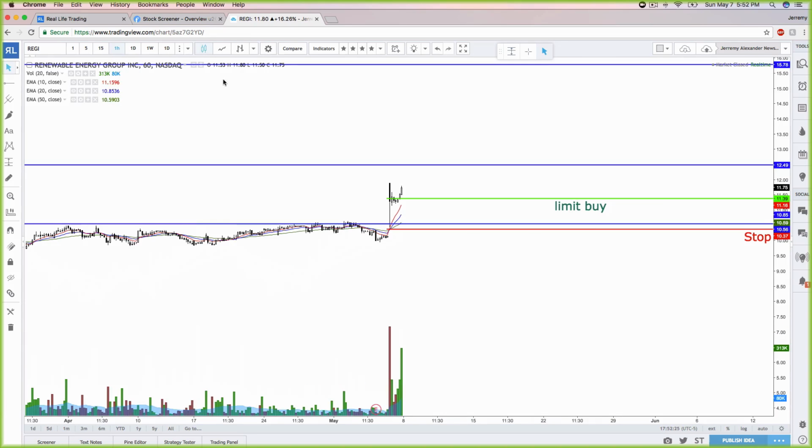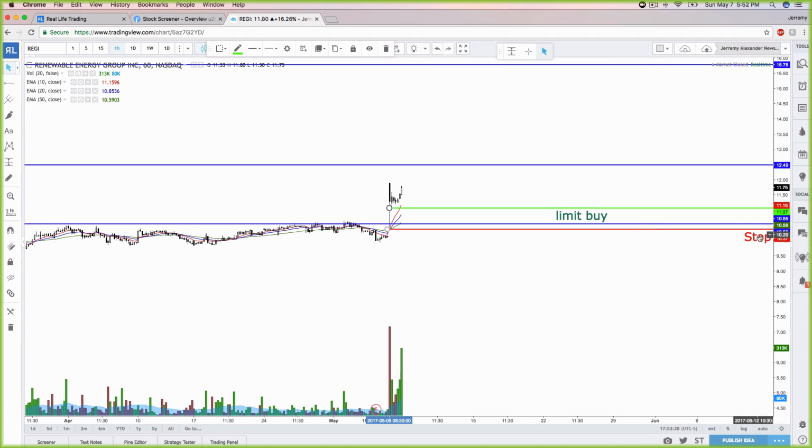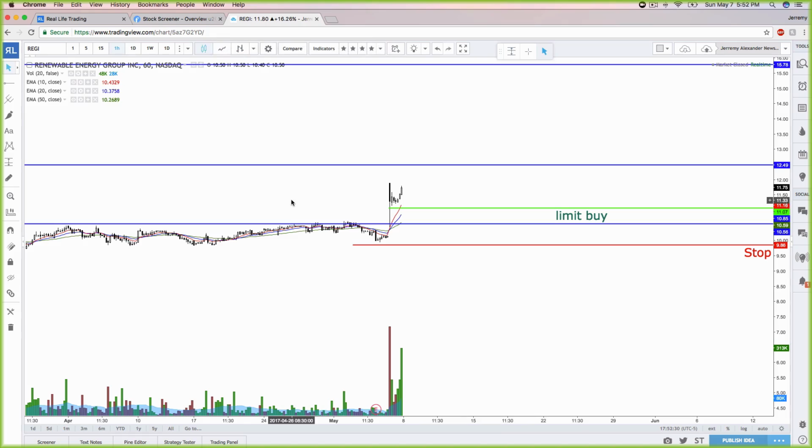Or if you want to do a different setup, maybe you want to pull this limit buy back and pull the stop back a little bit farther, right? You could do it there.